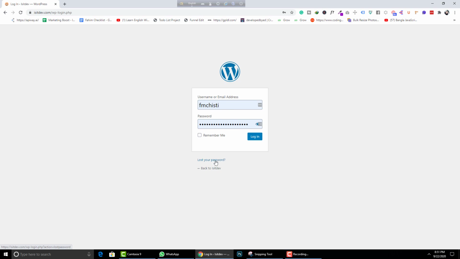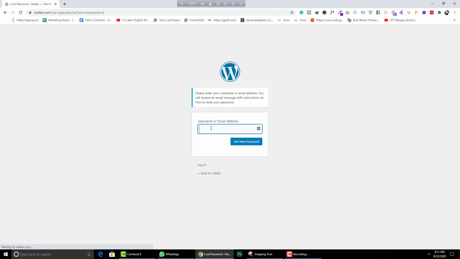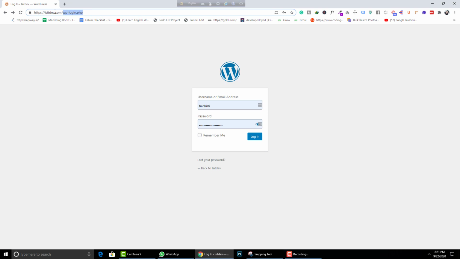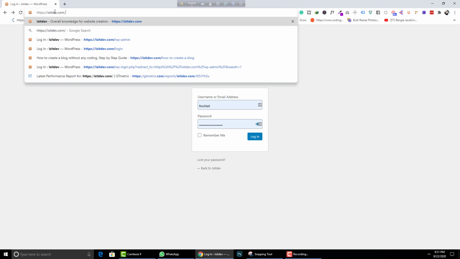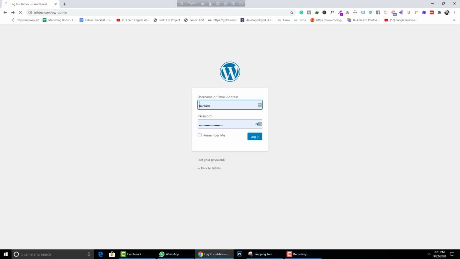If you forget or lose the password, click here and put your main email here, username or email here, and just get a new password. Then you get a new URL in your WordPress site. Then you can reset your password, and then you can go to your site again and put wp-admin.